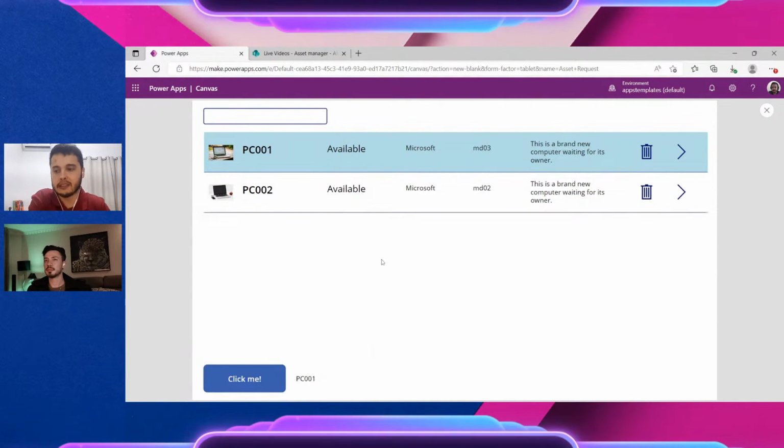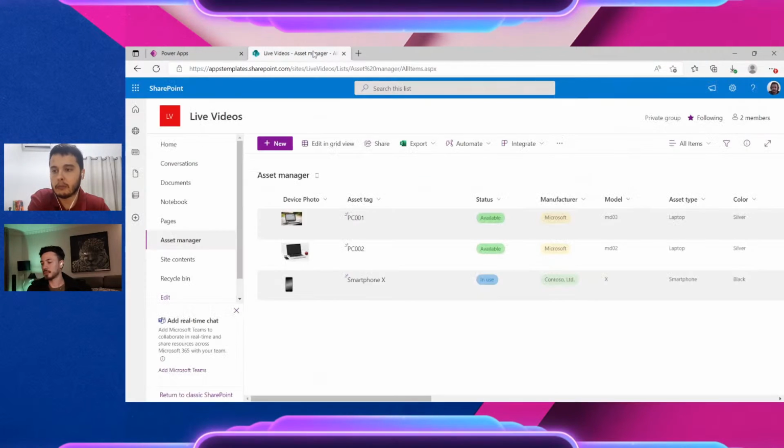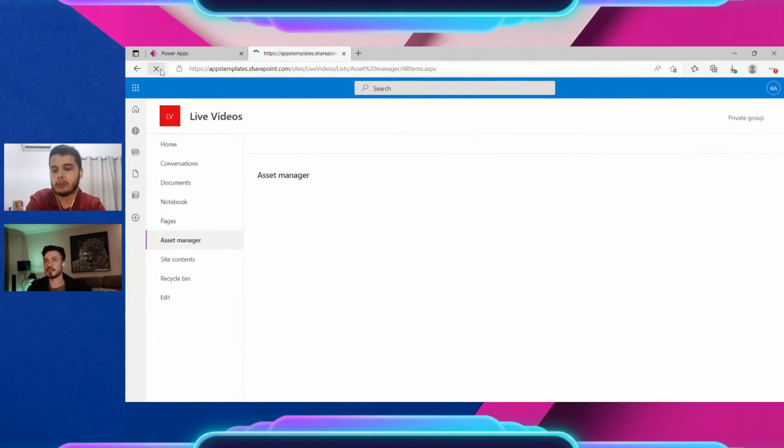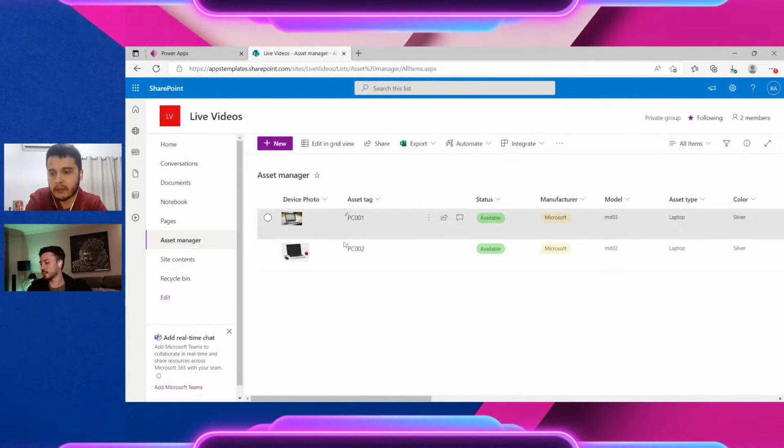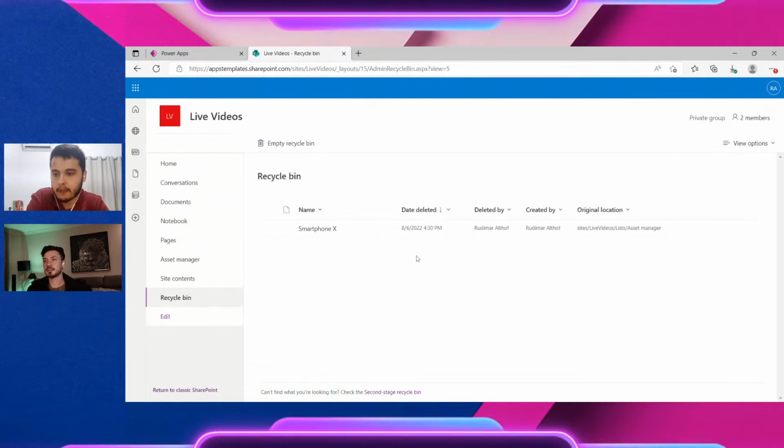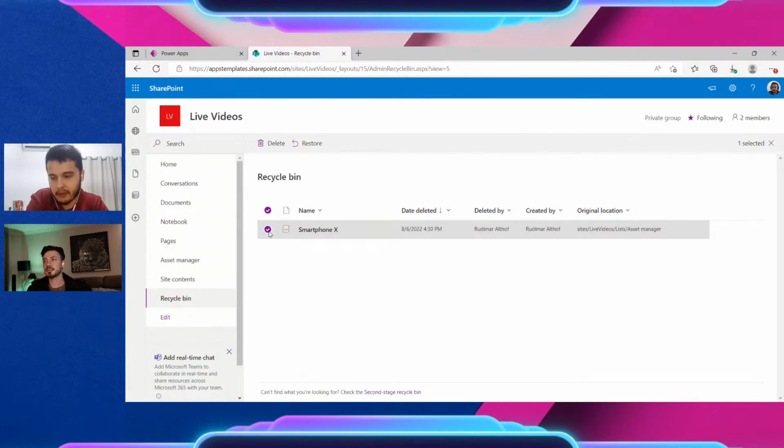Let's go and see in SharePoint if that's true, if the item was removed. So going back to SharePoint, it's showing here because it didn't update the page yet. So once I update, it will disappear. So the item is not here anymore. But let's just restore it so we don't need to create another one. I will go to the recycle bin. It will be in here, I think, for 30 days. I can restore.